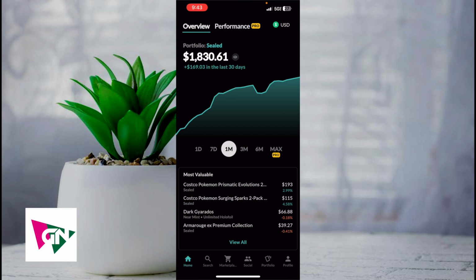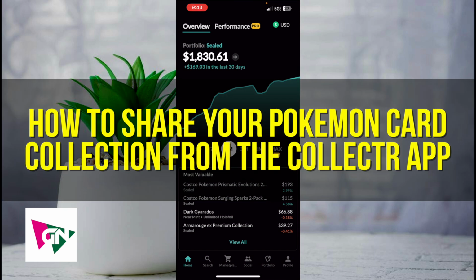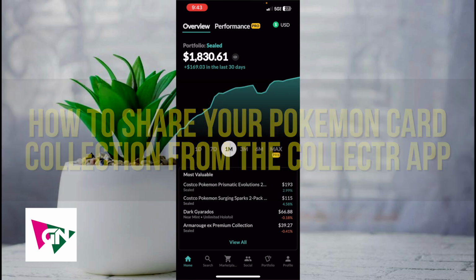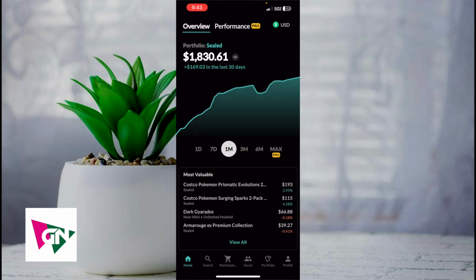In this video, I'm going to show you how to share your Pokemon card collection from the Collectr app. Now, this video is going to be particularly useful for individuals. Let's say that you're trying to share a collection because maybe you're trying to sell it, or maybe you just want to simply show someone else your collection from the Collectr app. How do you actually go about doing so? Now, this video is going to be short, sweet, and simple, guys. There's not going to be a lot of steps involved.